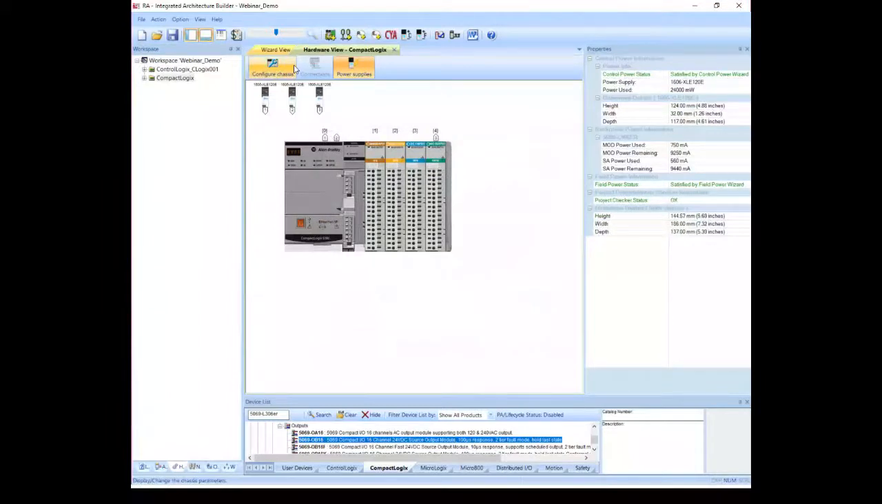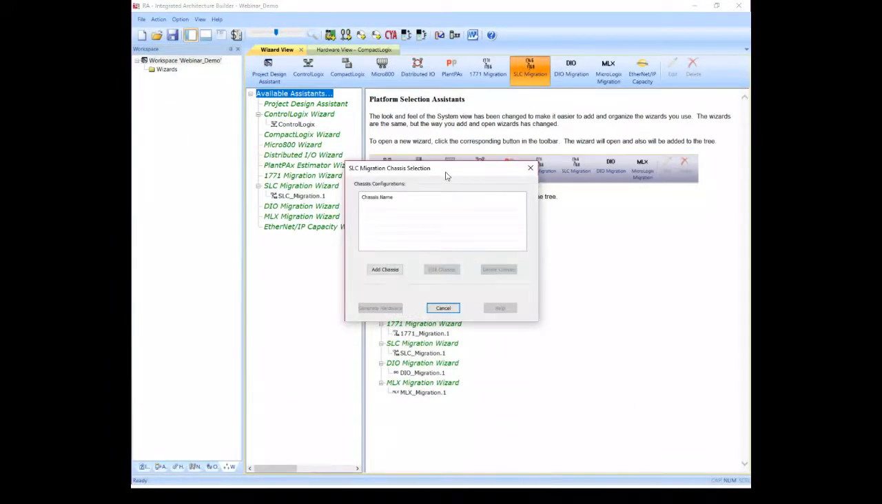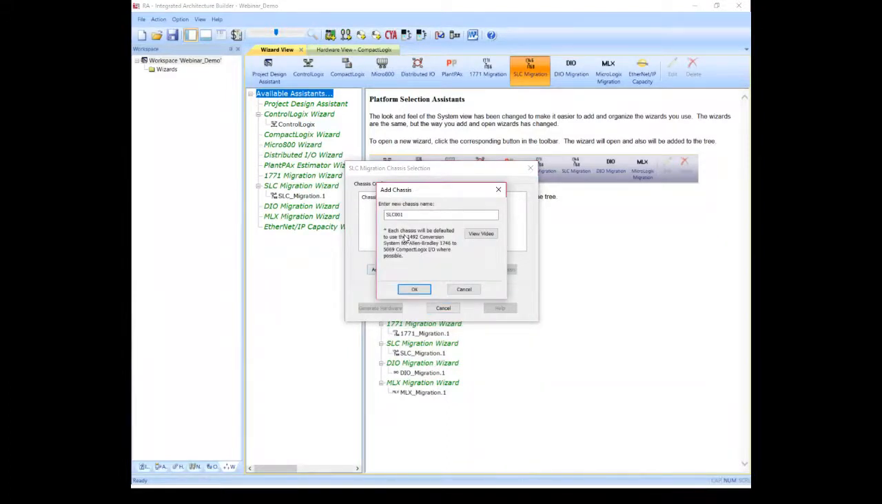So now we'll go back to Wizard View and we'll do an SLC migration. So we'll slide over here. We'll click on SLC migration. You can name your chassis, so you click add chassis. We'll just leave it at the default name of SLC 001 and we'll click OK.